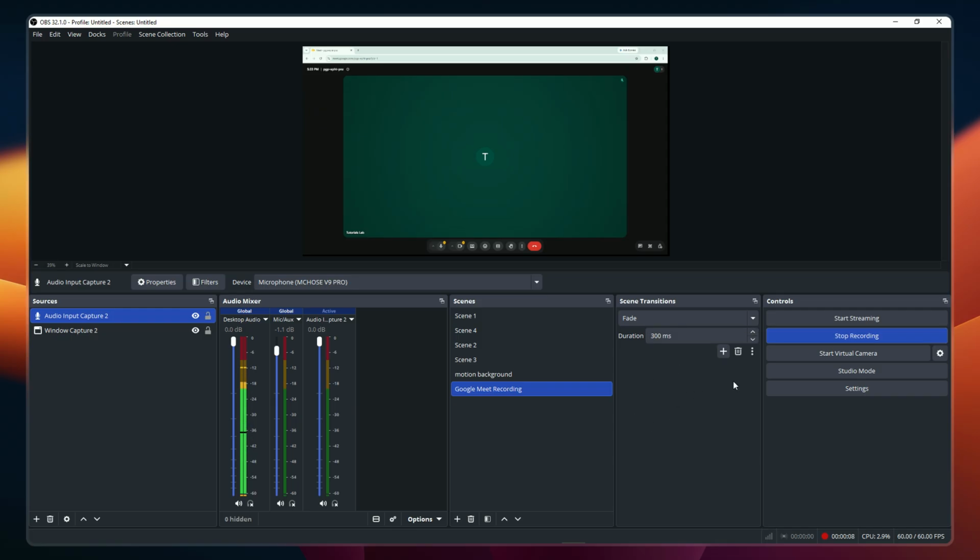When your meeting wraps up and you're finished recording, simply click the Stop Recording button in the same right panel. OBS will save your recording to your designated output folder, and you'll have a complete video file of your Google Meet call ready to review or share.